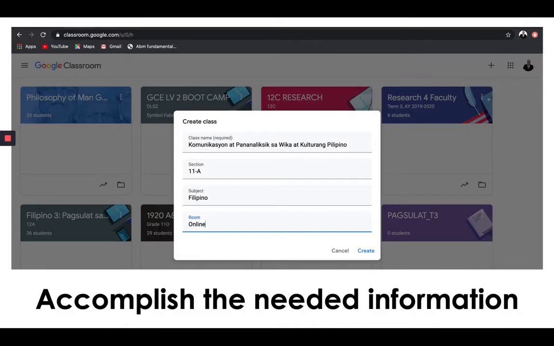At this point, you need to accomplish the needed information projected on your screen. Fill out the class name. For example, in my case, it's Komunikasyon at Pananaliksik sa Wika at Kulturang Pilipino. Section, in my case, it's 11A. Subject, for my virtual class, it's Filipino. And room assignment. And in my case, right now, our Filipino class is an online class.